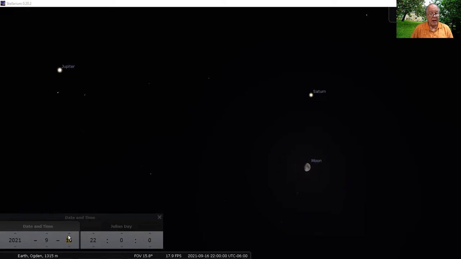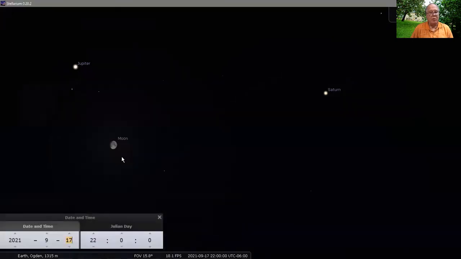And then one night later, on the 17th, I'll advance this by a night. And the moon has moved over to be very close to Jupiter. So whether you go out on the 16th or the 17th, you should get a good view of the moon either below Saturn or below Jupiter.